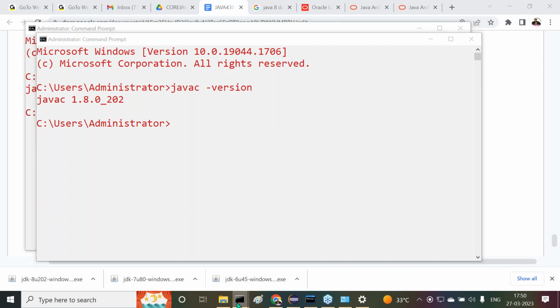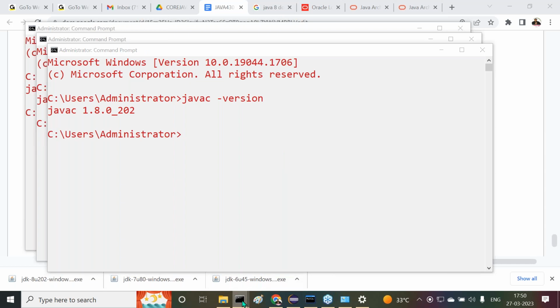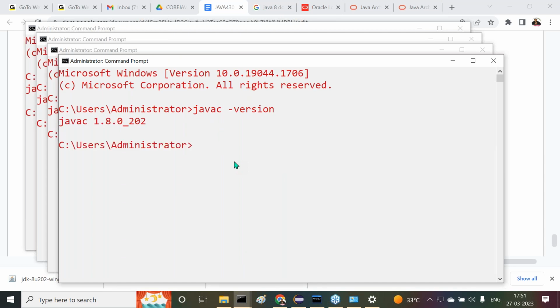We can open any number of command prompts. In every command prompt here, we are getting javac -version. In every command prompt. Again another command prompt here, javac -version. Here we are getting it. Sir, are all of you getting it or not? In all the command prompts here, we are getting the same Path environment variable or not?